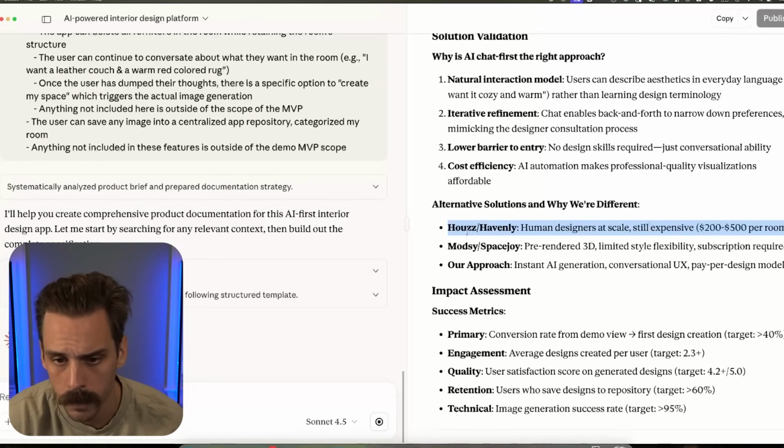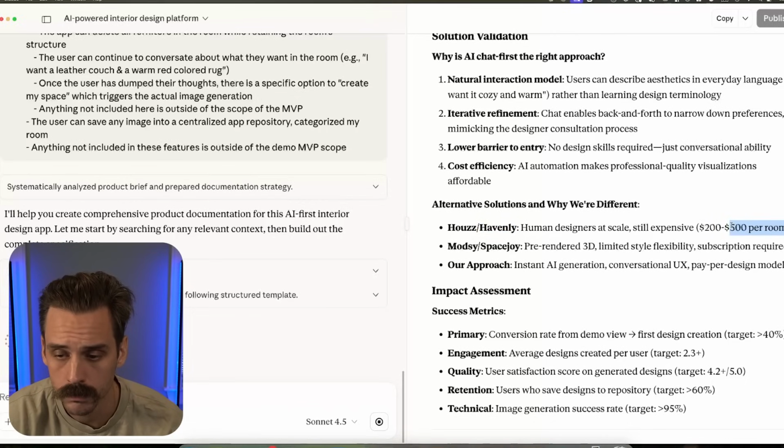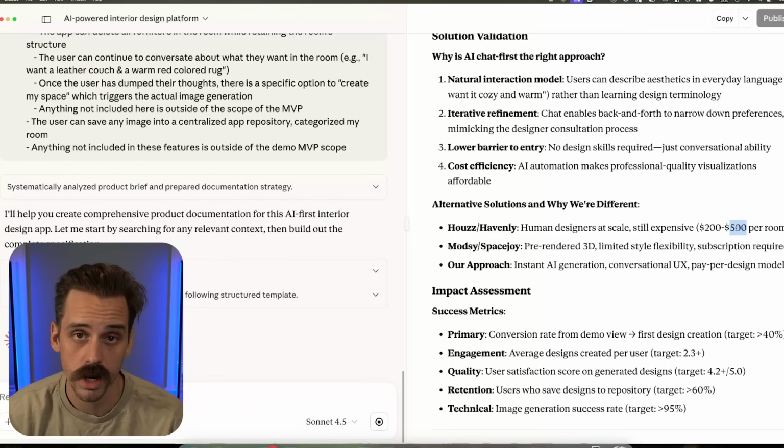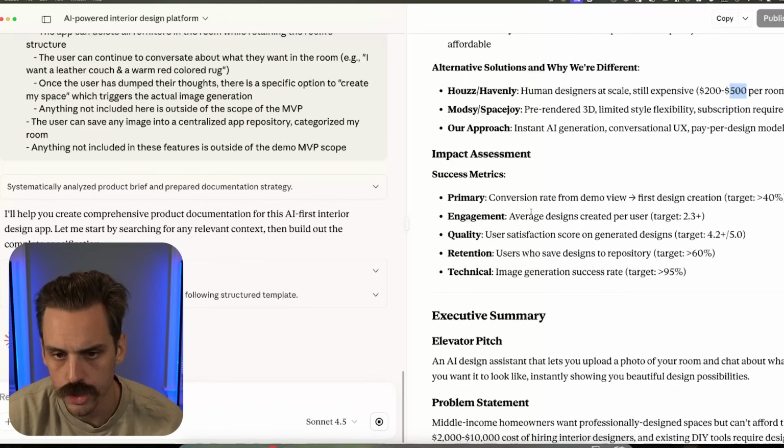that they have. So Havenly, for example, I've actually used this service before, and it cost me many thousands of dollars across all of the rooms that I had. So just my office alone, I think it was $500 just for the design, not to mention all the furniture that went in it. So then we go through, well, what are some potential success metrics?